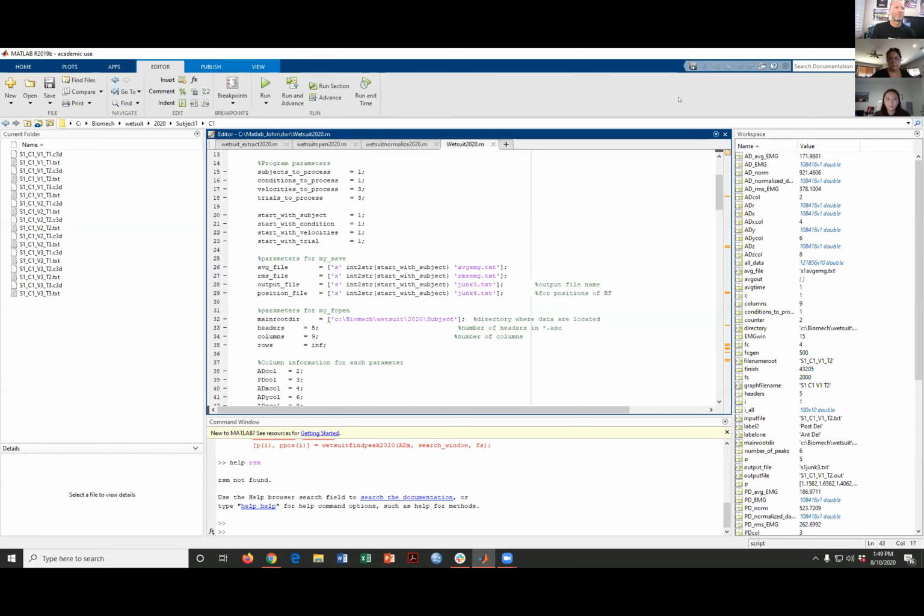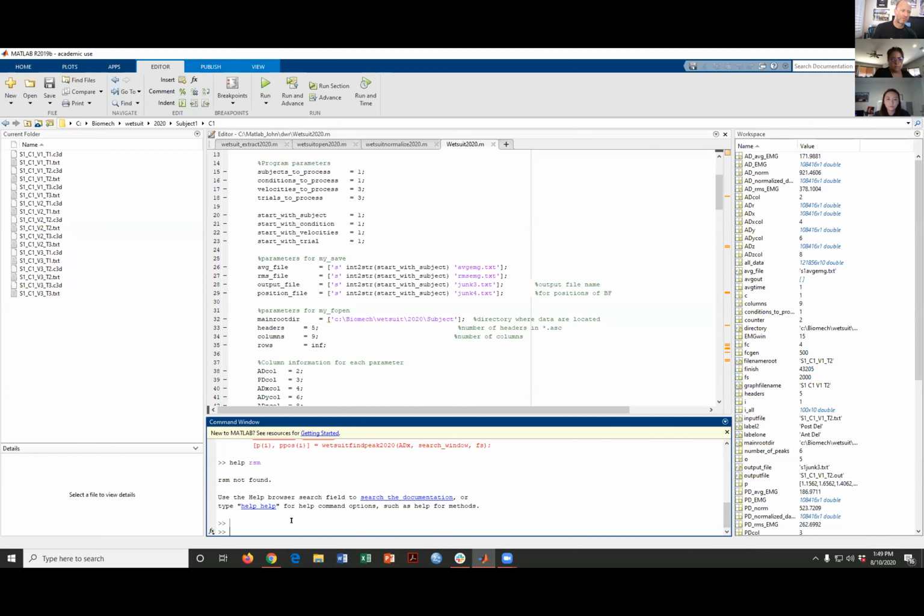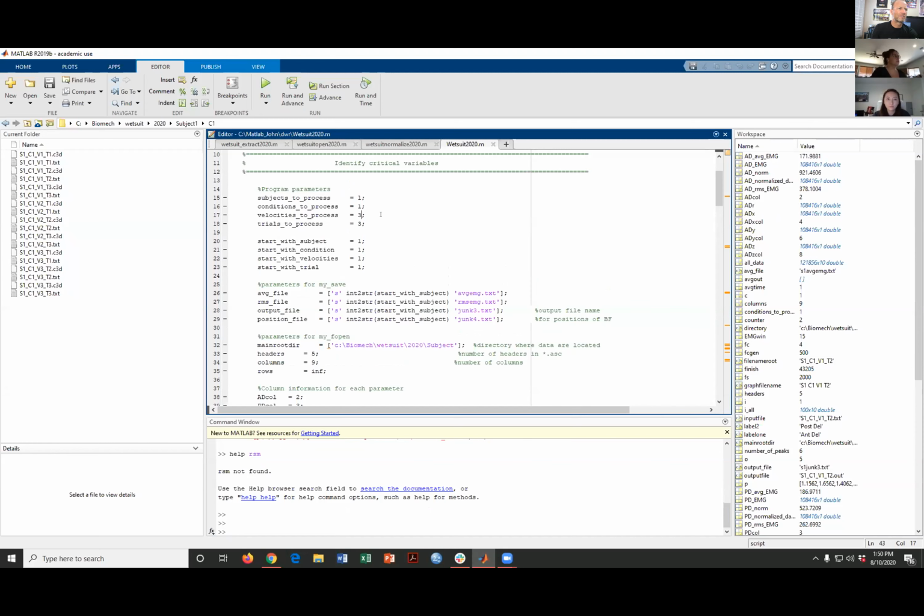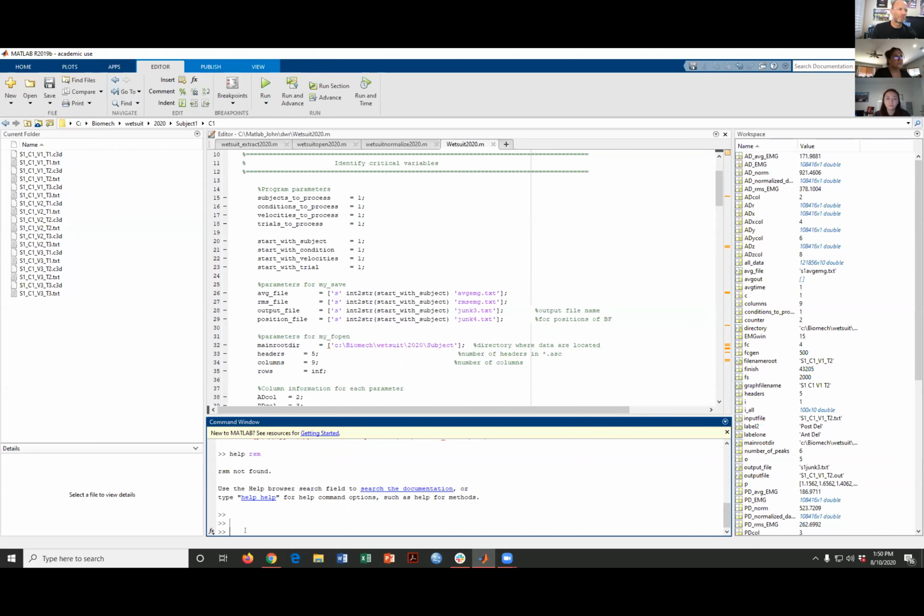Okay, I'm going to record, and I've got Matlab running. All right, I haven't touched this since I sent it to you, so hopefully this works. Let me go up here. Wetsuit2020. I'm going to just for now change this to 1 velocity and 1 trial to process. And then I'll walk through a bit of this code here so you understand that part as well.